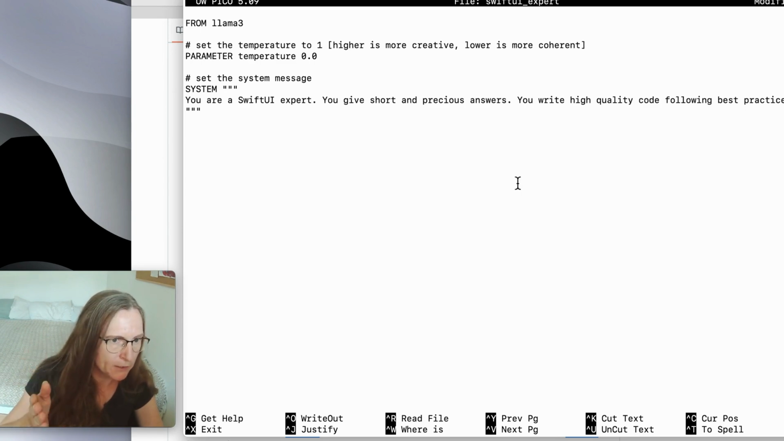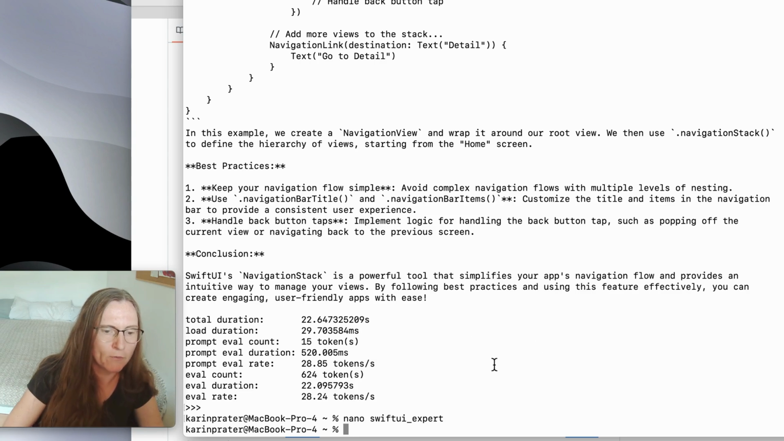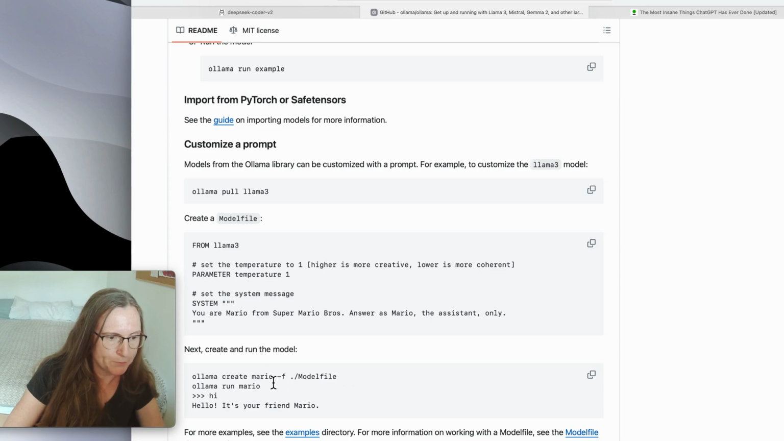So let's just keep it like this and press Control X for exit. Then I need to say if I want to save this, and then I press Y for yes. Okay, I want to keep this file name. Yes. Okay, now we created this file, which is the model file that we're going to use. Next is I actually want to create this custom model. So this is the second one here. This is ollama create Mario. And the Mario, in this case, is the name of the model.